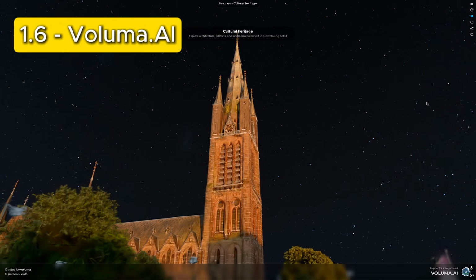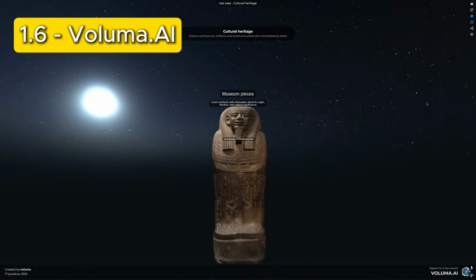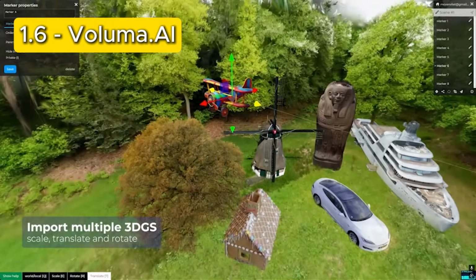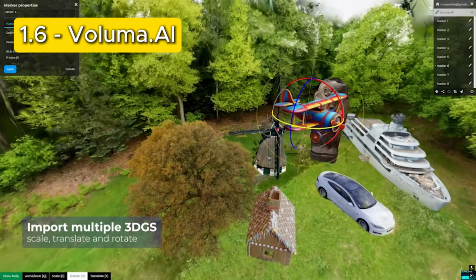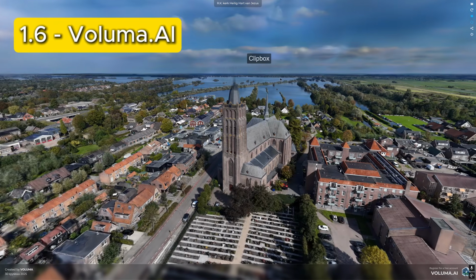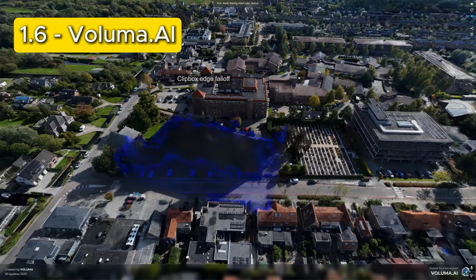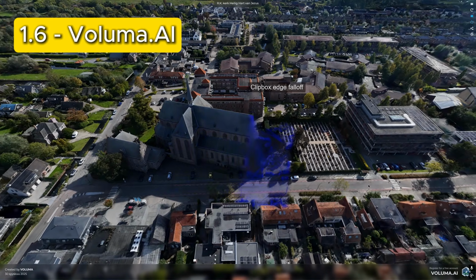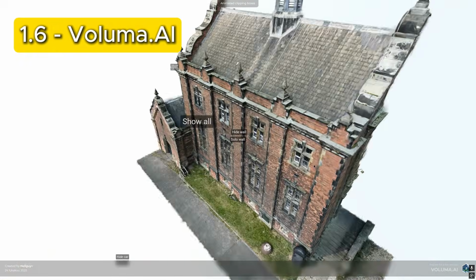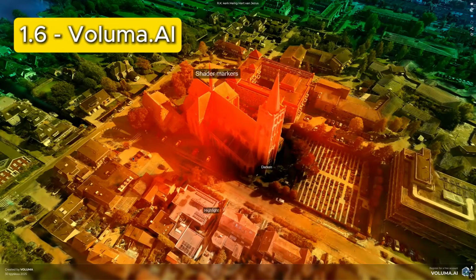The viewer also supports features like HDR backgrounds for customizable skies, adding water elements, and inserting other 3D models into 3D GS environments. In its latest update, Voluma AI added Boolean-like clip boxes, which can be animated to create effective revealing effects, cutaways, and selective visibility, allowing for highly creative presentation workflows.